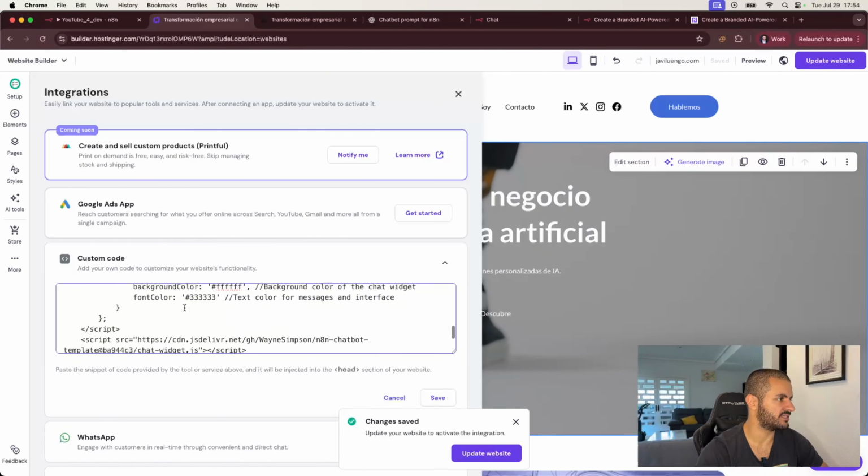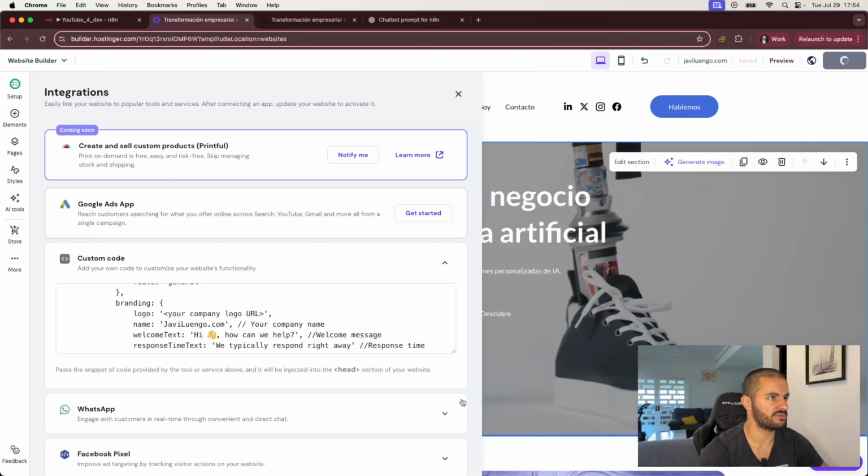And here we need to understand what we are doing slightly at least, just because we need to add here our company name. So this is javiluengo.com, for example. And then my company logo URL, I don't have one at the moment, so let's just keep it empty for now. And my n8n webhook URL here. So this we delete, and we need to add the one that we have here, which we can now close. And we can close this as well as this. And now we can go back to copying it here. Okay, so now we have that, and we can save this now. And we can update the website.